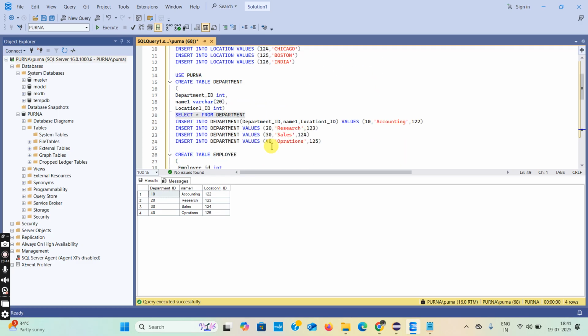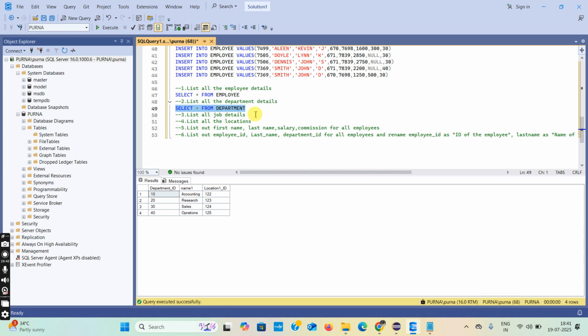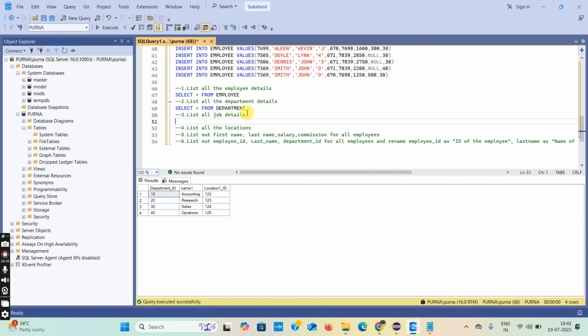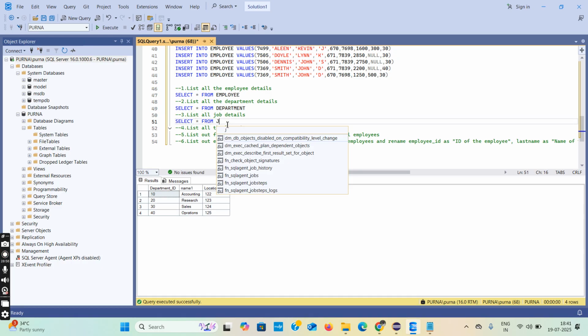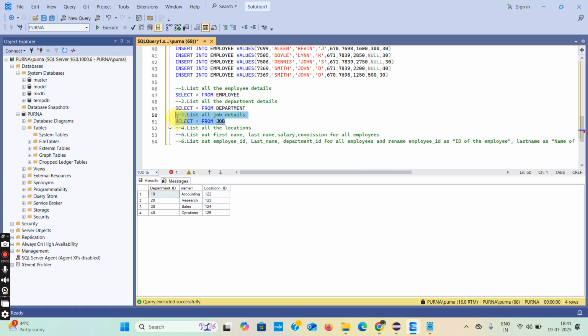So select the job details. See here, select the job, list all job details. List all job details means Control C and Control V. I can write where the job details are in the job folder. Okay, so I can run this.